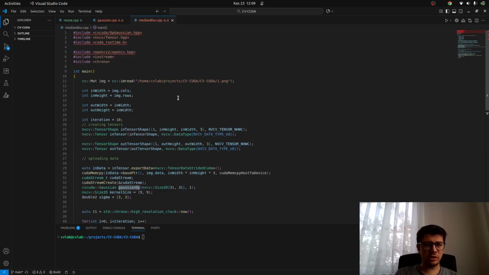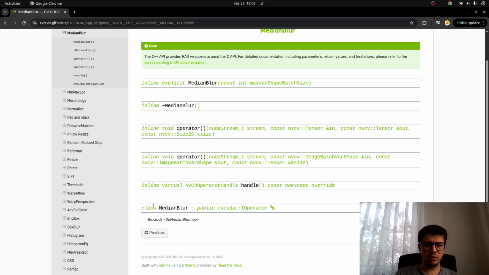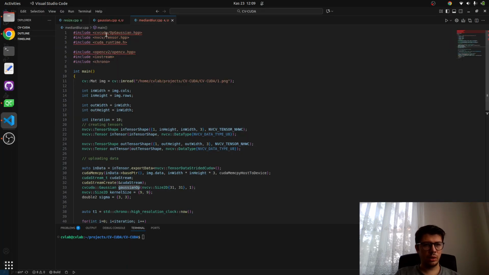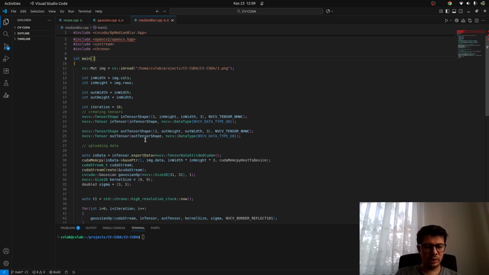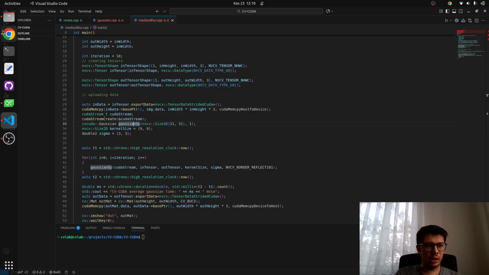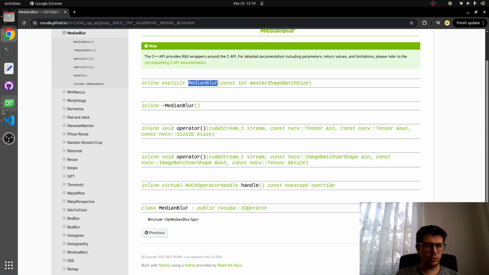Okay, so first of all, let's change the include header. The new include is gonna be the operation MedianBlur HPP instead of Gaussian. This is the first one, and the other things are gonna be always the same, because we are preparing our input data for GPU, and we are getting at the end the result again in the tensor kind of shape. So for Gaussian, of course, the parameters are gonna change. The new constructor is gonna be the MedianBlur, which is in here.